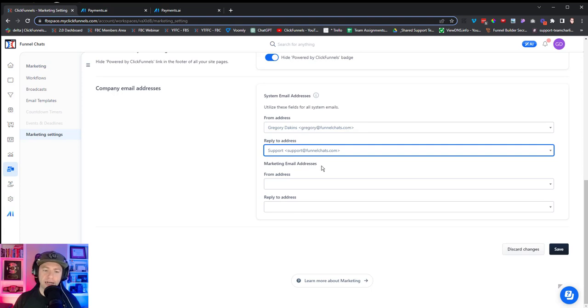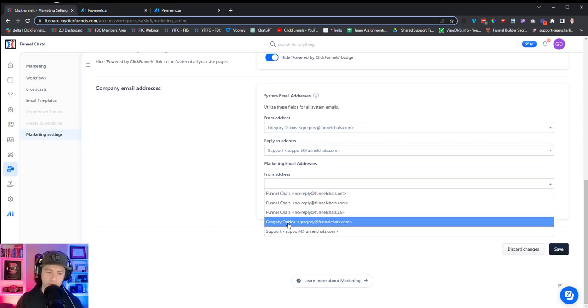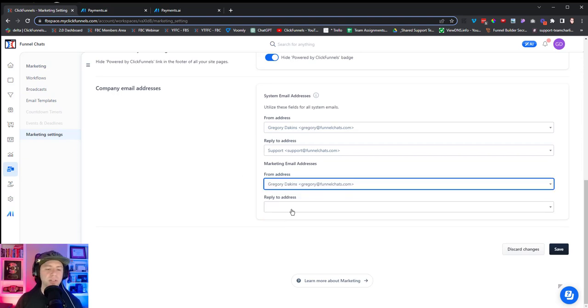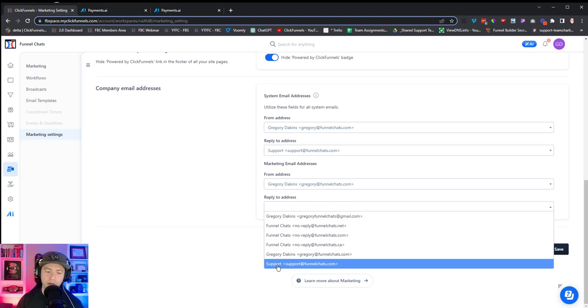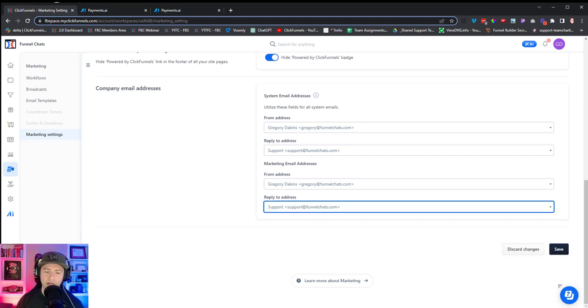And then marketing email address. This is going to be any emails we send from our workflows or from our broadcasts. What do we want those to send from? Although in some of the settings, we may be able to override that, but it's good to have the setup. What is the default one that's going to be set by default? So here I'm going to do the same thing. Look at it from Gregory@funnelchats.com. And reply to, it'll go to support@funnelchats.com.